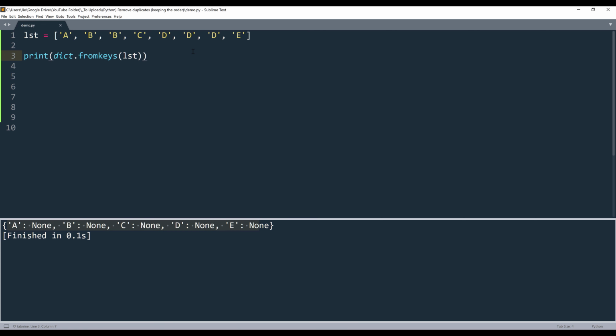So that means we can wrap the statement of the output with the list function. And that will return the unique list while maintaining the sequence order.